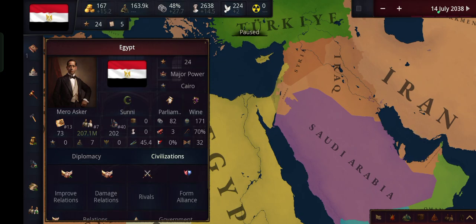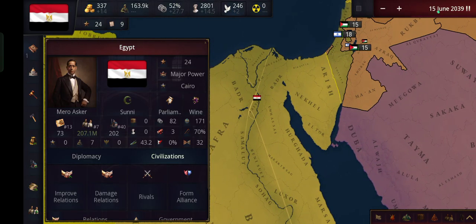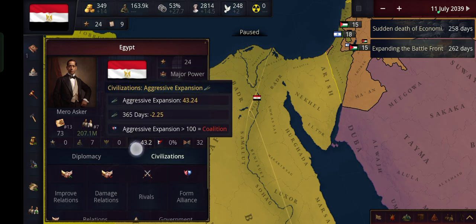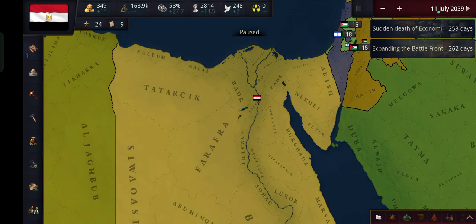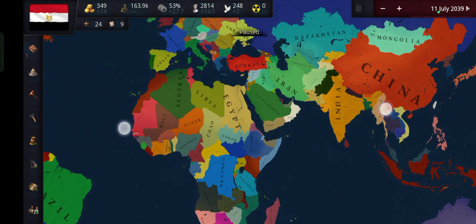So pretty much, guys, to decrease the aggressive expansion, the only thing you can do, no joke, is to just leave the game going. That's literally it. As we can see, we have to wait literally 1 in-game year just for this to go down. Now, it will go down, trust me. See, it went down. It only goes down by 2.25 though.